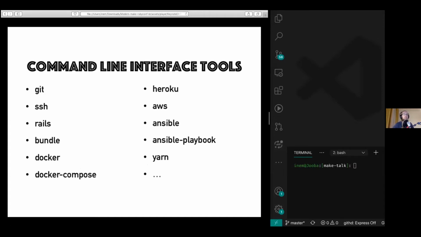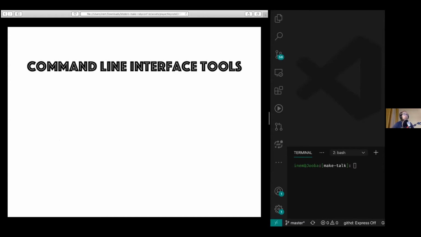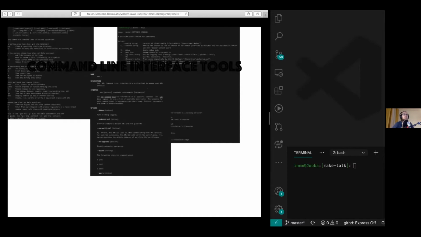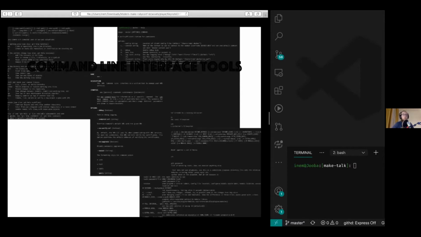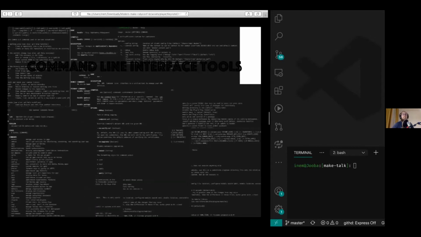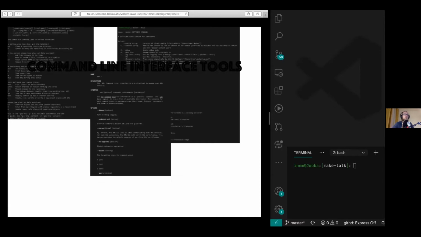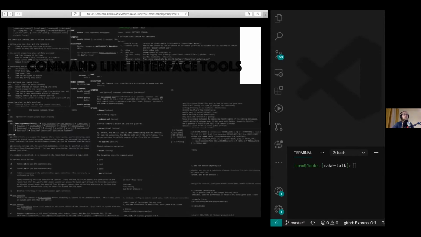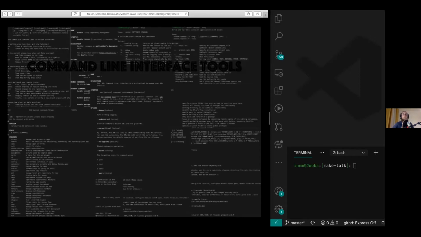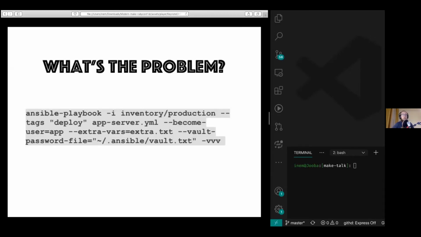So this is just a short list of command line tools you use on a daily basis. And if you start listing their help pages, you will see that a lot of them, so basically all of them, have their own keys, their own configurations, and so on and so on. And this is what you need to know in order to be productive. But still, what's the problem? The problem might look like this, that one day you find yourself typing commands like this in your command line in order to do something.